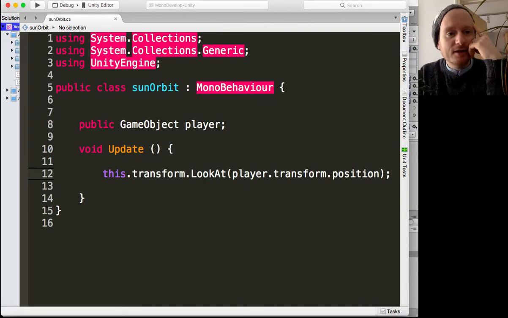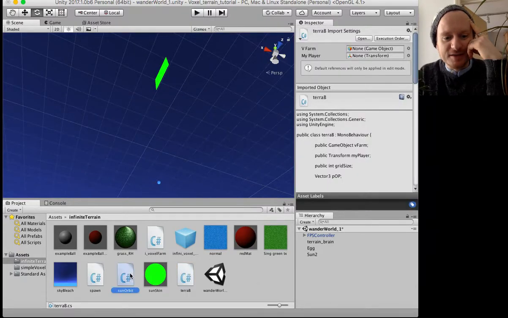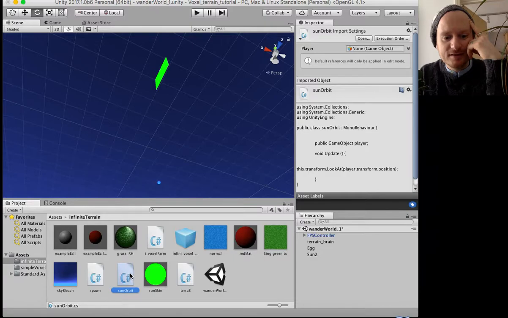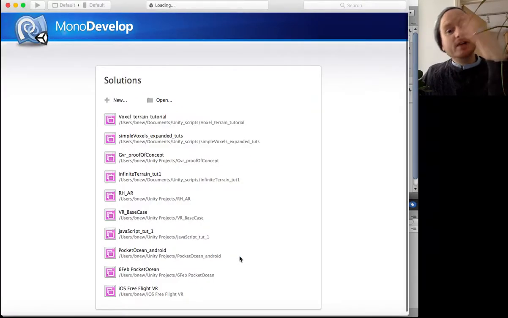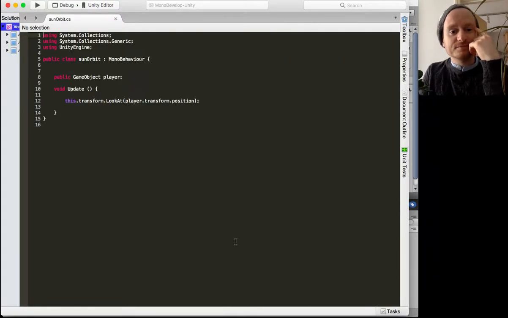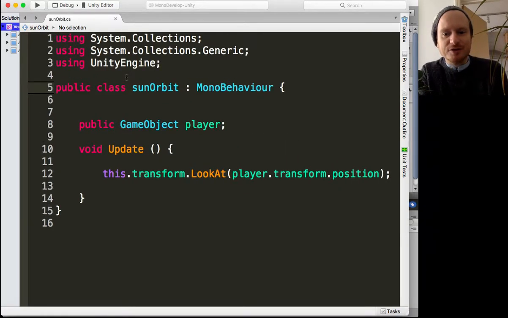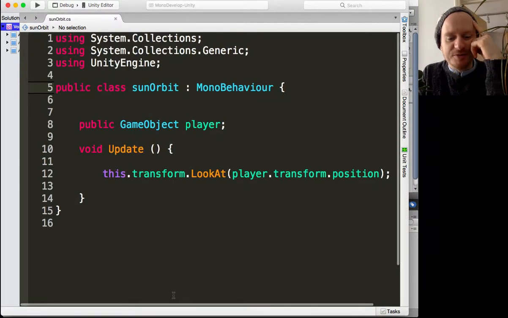Right, I'm going to close down MonoDevelop and reload in a moment because something's going wrong. Let's open up sun orbit. Oh, do leave in the comments if you know why that wasn't working for me. It still looks... Oh, now the colours are here. So let's just make this nice and big for you. There we go. So we've got all the right colours. So our script should now be working.